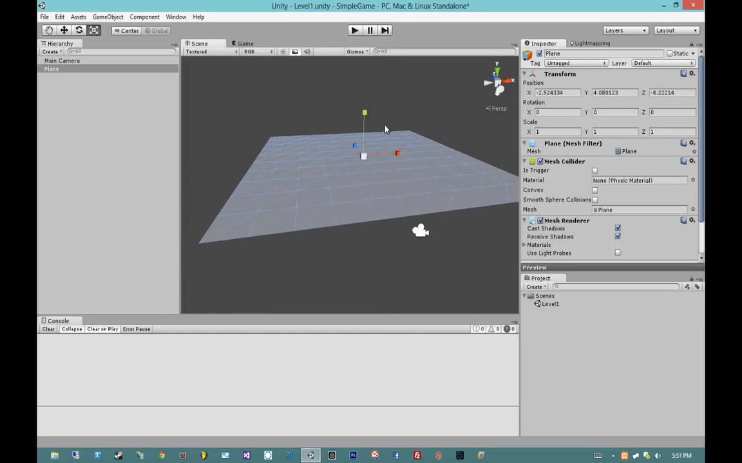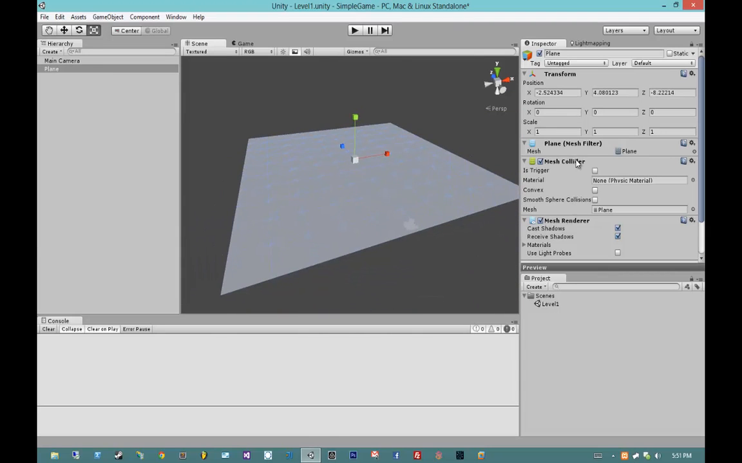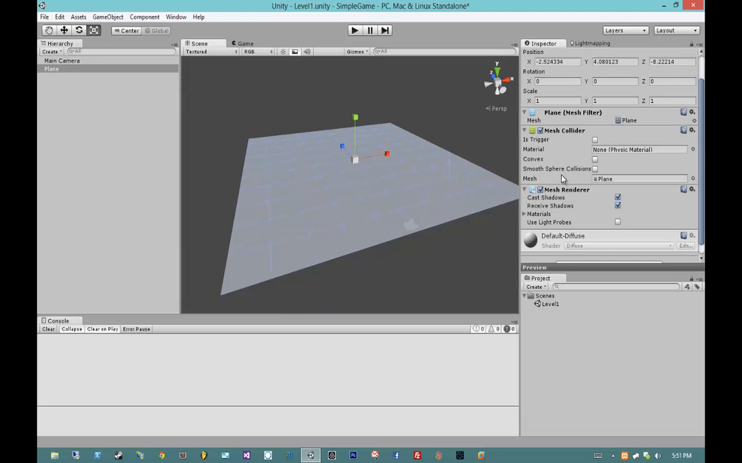So again, the plane allows us to see the game object as a plane. Now we have the mesh collider, and for our example, that's going to be the most important component. The mesh collider describes to Unity how collision detection is handled. So a collider is a way for Unity to know how to calculate if this object ever intersects another object.